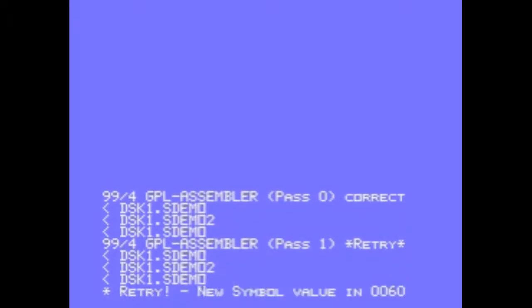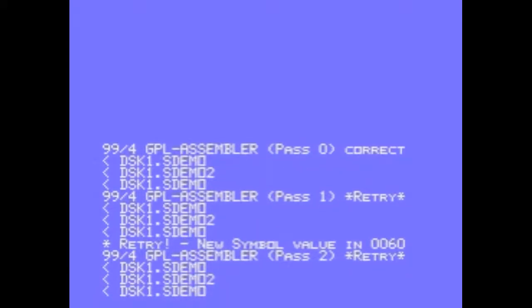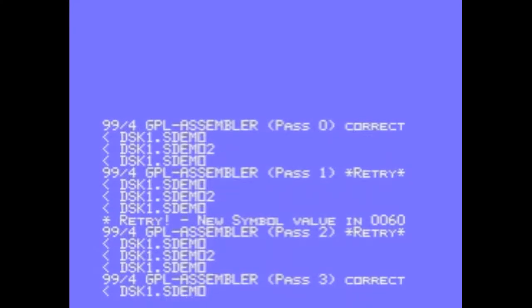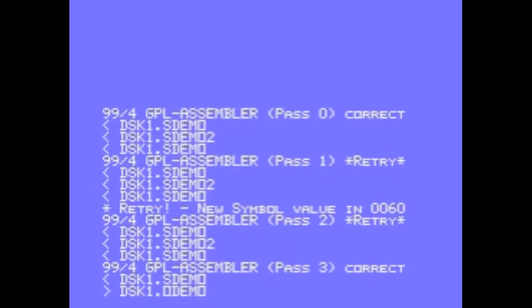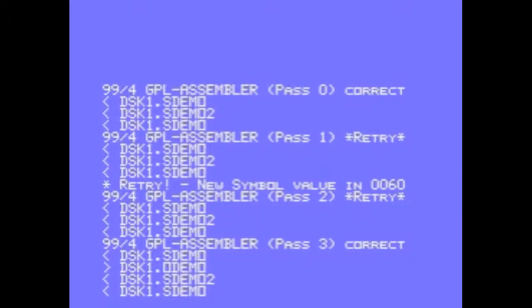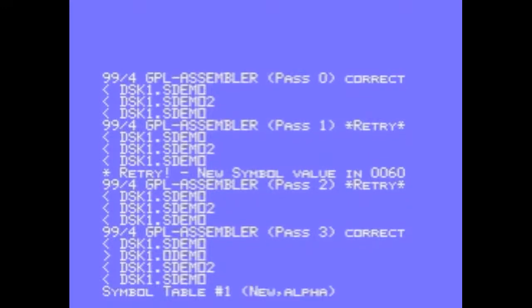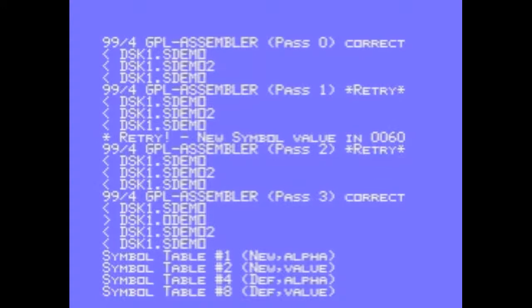It's assembling. There's our source. There's the second source. It goes back to the first. When it's done, it does a retry pass. It finds a new symbol value in 60 because it found a duplicate value, so it makes up a new one. It's correct, so now it's making the object file. It's going to make up our tables. And there we go. We're done.